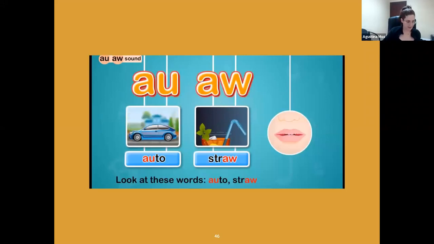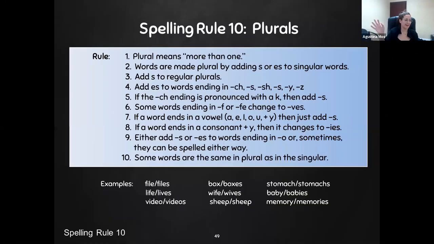All right, then we get to spelling rule 10. That is plurals. And for plurals, there are so many different things that might apply. For some, there are rules that you should follow, but for the most part, it's just memorize that that's the way it is because that's the way it is and that's that.